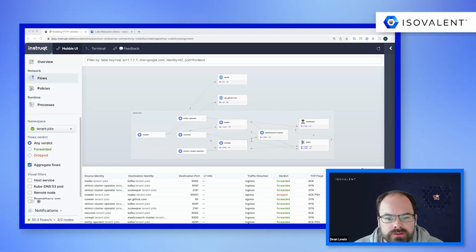Hi everyone. So in this video, we are going to cover an exploration of the Hubble CLI. Hubble is the component which layers on top of Cilium to pull through interesting data such as network flow data, and we can dive into our application.